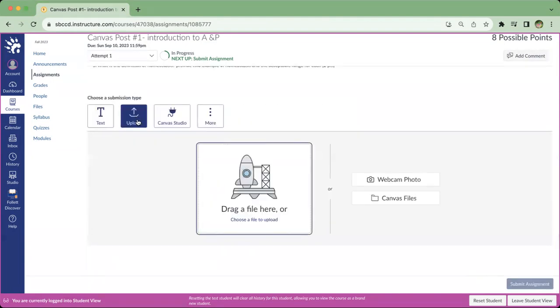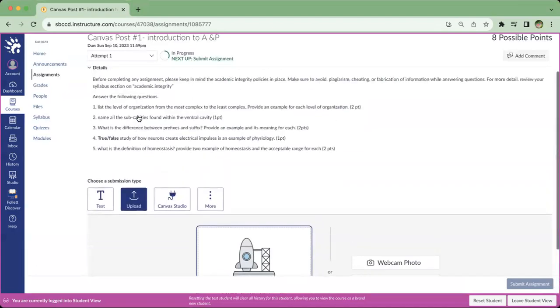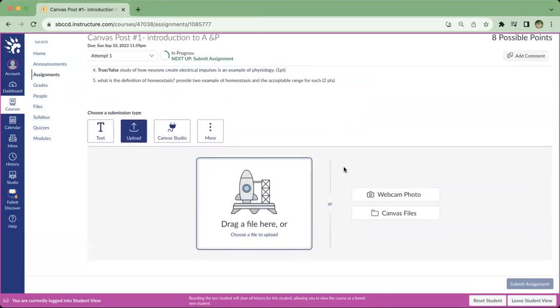The other option you can do is an upload. So you can type or copy and paste the question in a Word document or Pages, if you're using a Mac, answer the questions, and then when you're done, save it as either a doc file or a PDF file, and again, upload it right here. So you can just drag and drop it in here. And again, click Submit Assignment and make sure you get that submission confetti in your screen to make sure the submission was done properly.